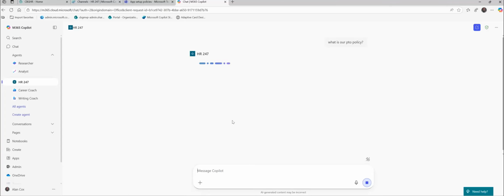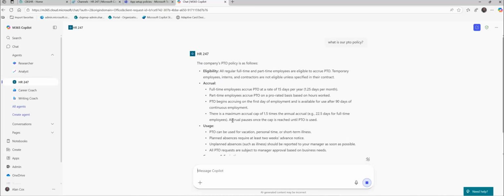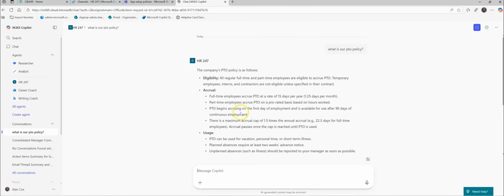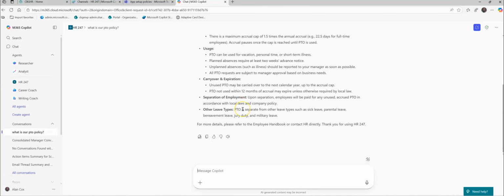In roughly 30 minutes, really less than 30 minutes, we have gone from creating a Copilot agent from absolute scratch, from literally nothing, and set up a few different conversational topics we wanted it to follow. Notice that in my instructions earlier, I said I always wanted it to thank you for using Copilot or HR 247, and there it actually followed that instruction.